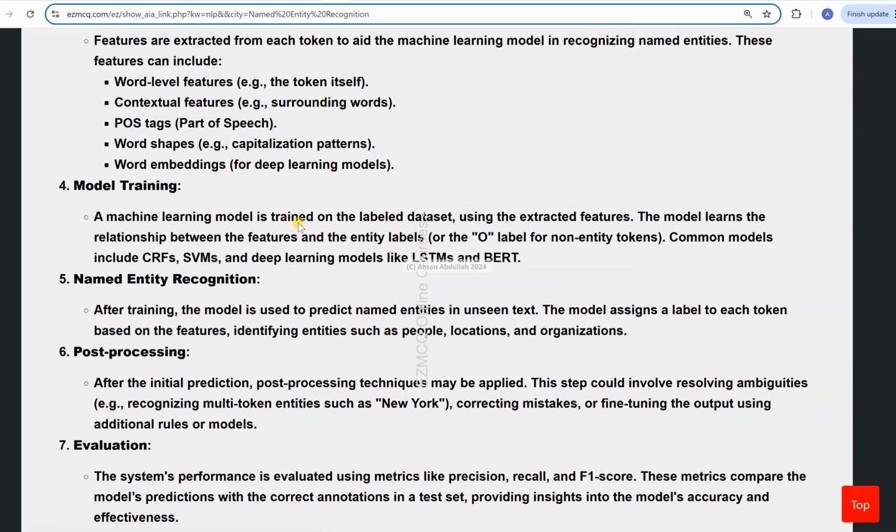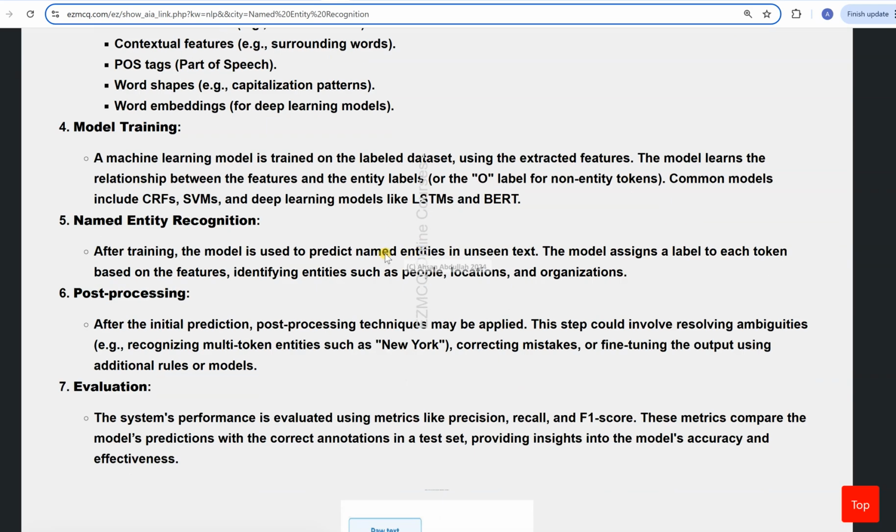And word embeddings for deep learning models. Okay, so we train the model, and common models are support vector machines also, and deep learning models like LSTMs and BERT, which we will cover in the deep learning course, and named entity recognition, which we need to do. Okay, and after that has been done, then it's post processing.